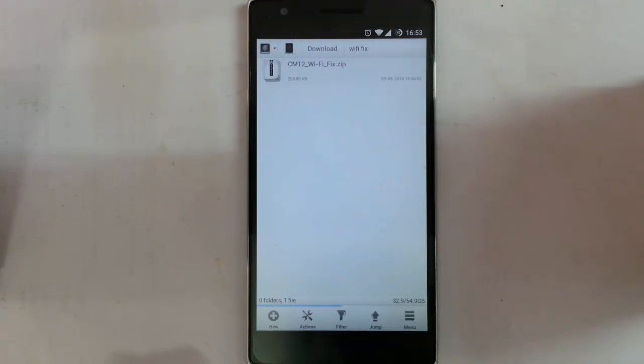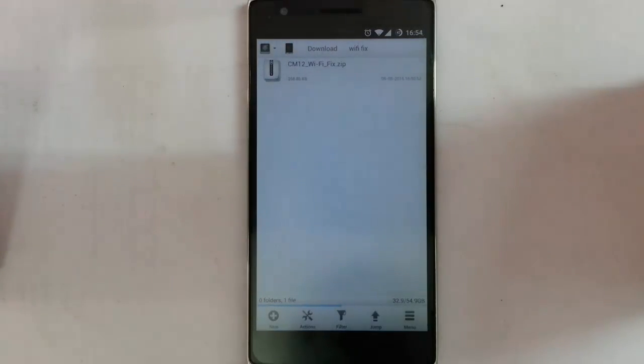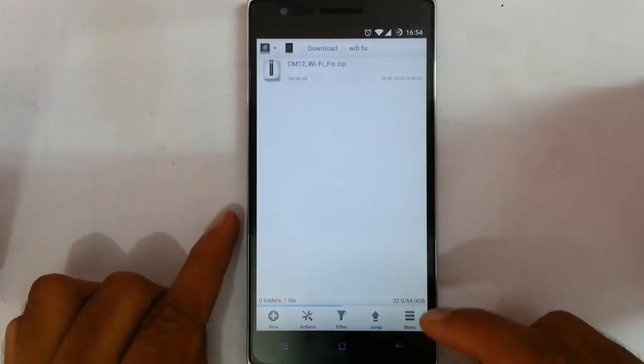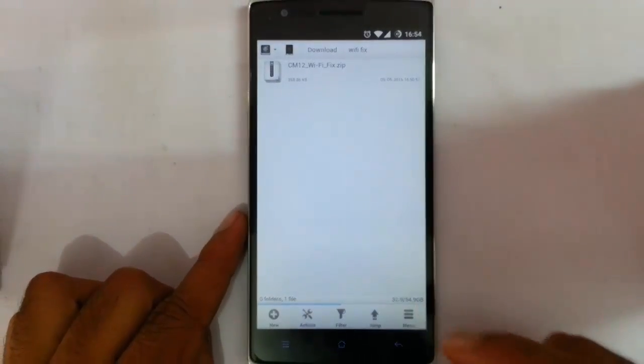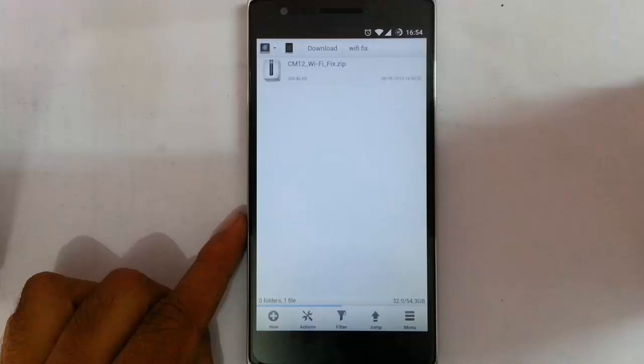If you have flashed the latest CM12 on your OnePlus One and you are facing some Wi-Fi issues, like Wi-Fi keeps disconnecting, or maybe you can't connect to certain Wi-Fi networks, that is because there is a bug in the CM12 build. So in this video I'm going to show you how to fix that error.